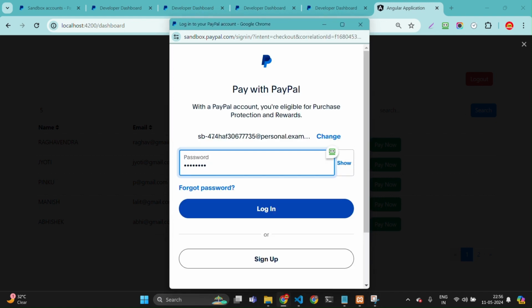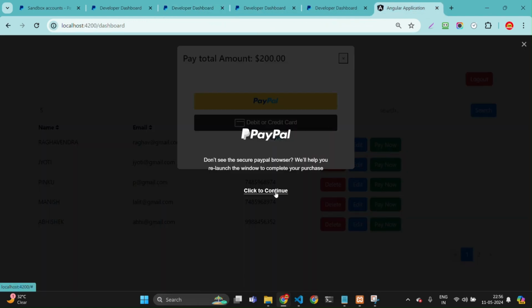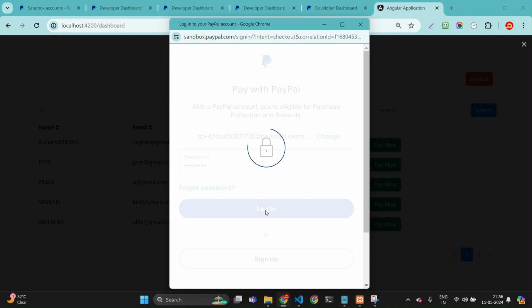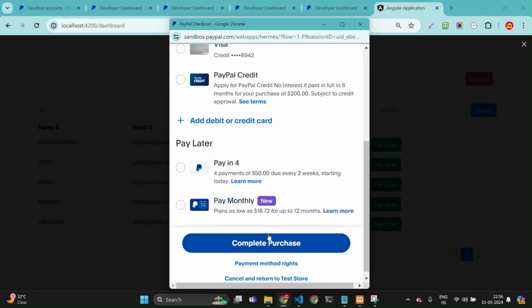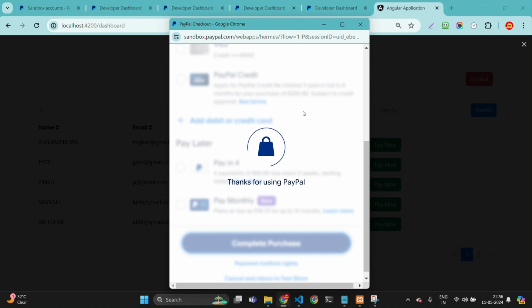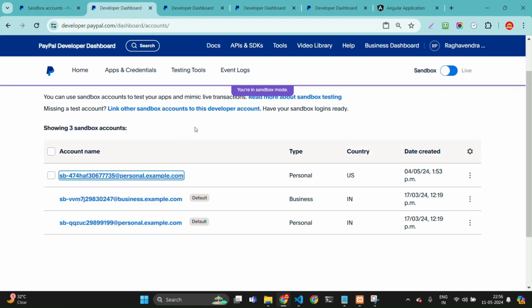You can see the email is the same, sb-47. So just click login, and here you will see the payment is about to be successful. So by using this credential we can see the payment is successfully done. Here you can see payment successfully done. So using this personal account you can avoid or fix this error.